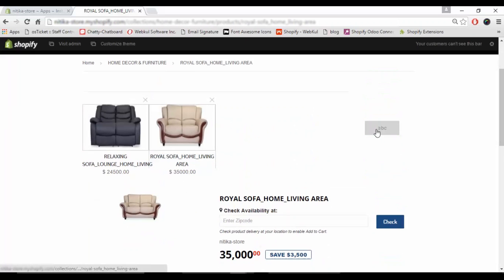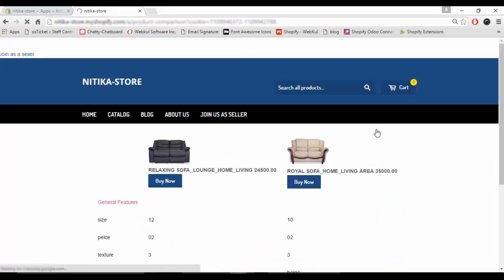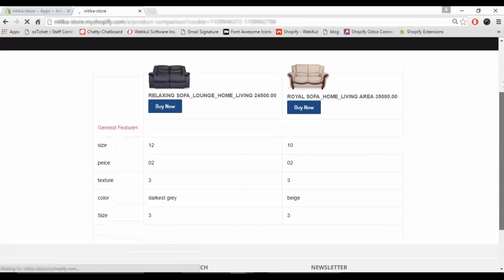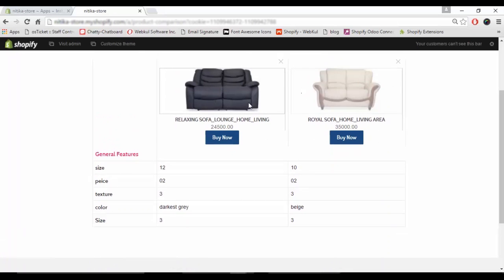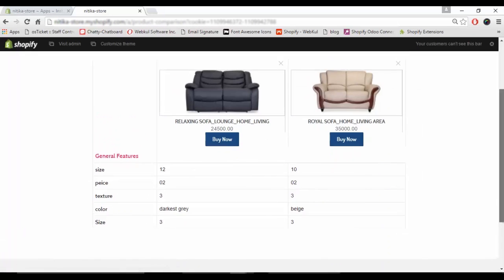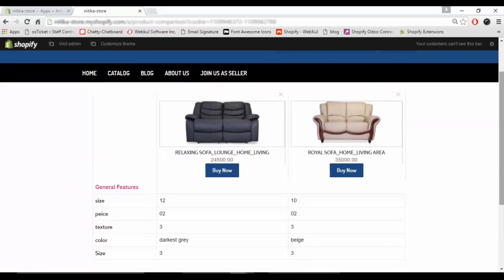So I will click on this button ABC to start comparing, and as you can see, those features, general features, size, piece, texture, color, and everything is here. And now you can compare and click on the buy now button for whichever you find best as per your requirement. So that was all from our end with this product differentiator app.